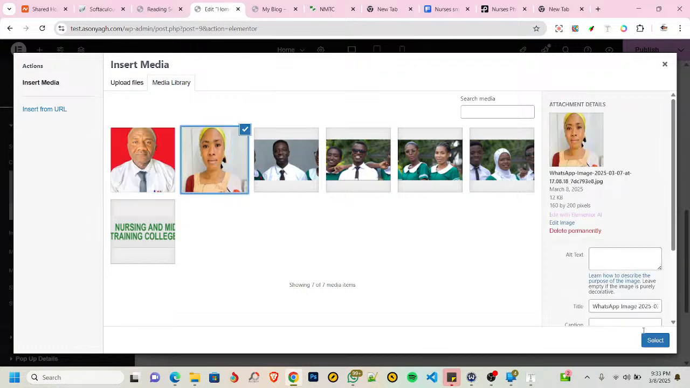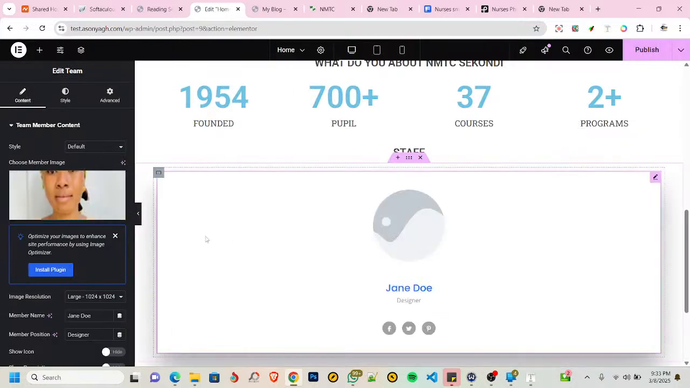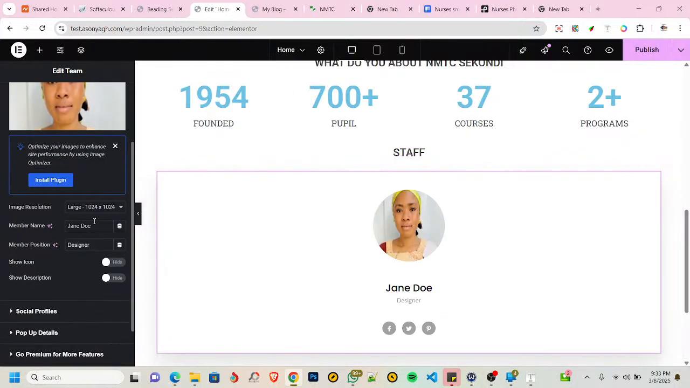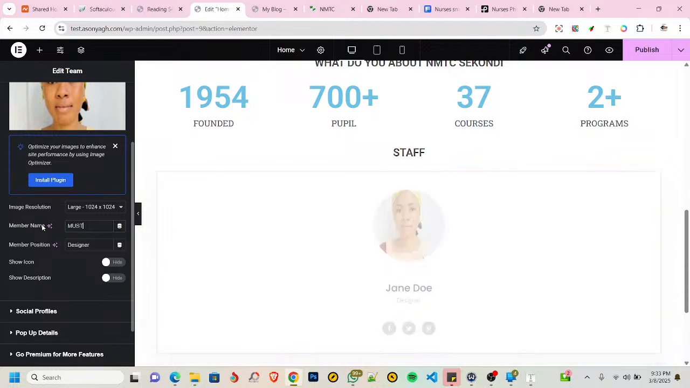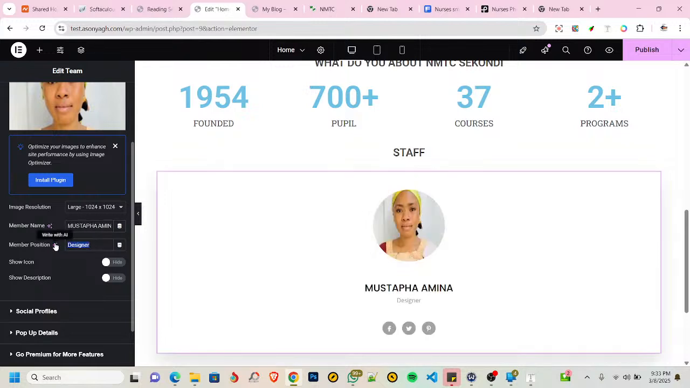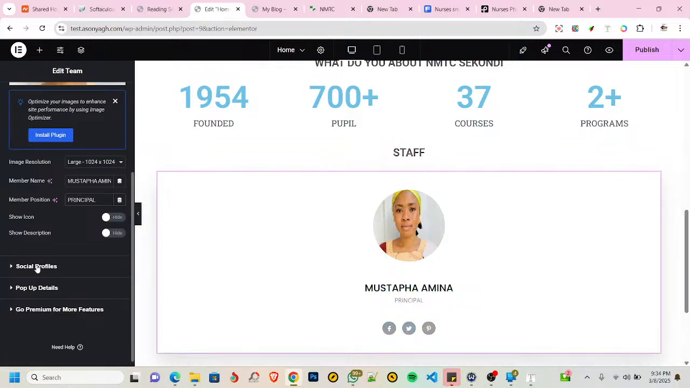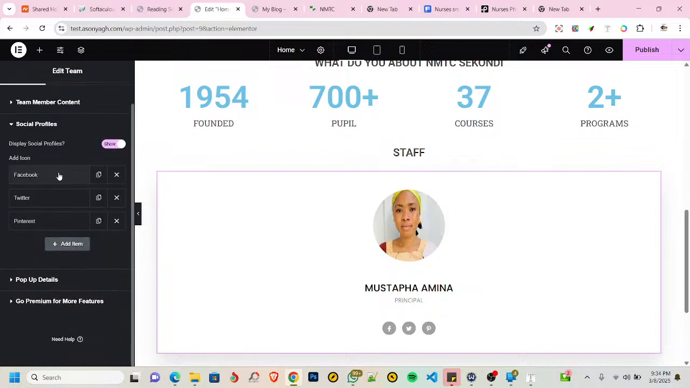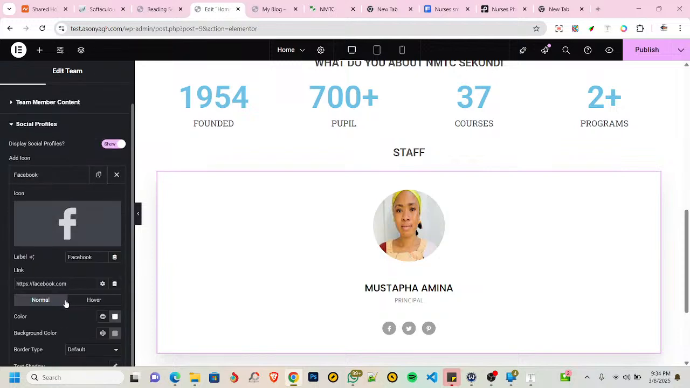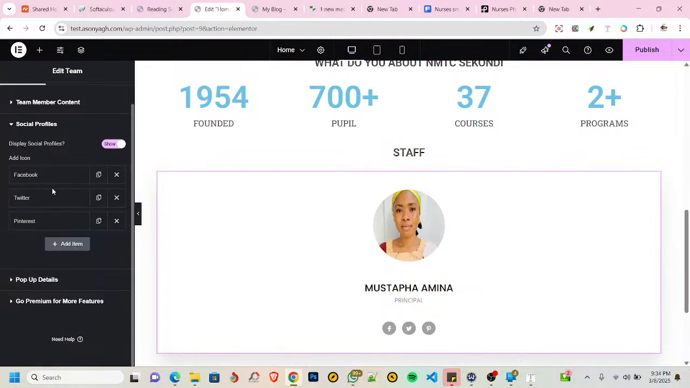Okay, so use this one this way, and then I'll change the name to Mr. This way, and then instead of C, I'll do principal this way, and then you can go ahead and input the social media handles. For this one, you just have to click on this, and then enter the link, and all that. So there's no time, I will not do all these things. So you can do that later on.